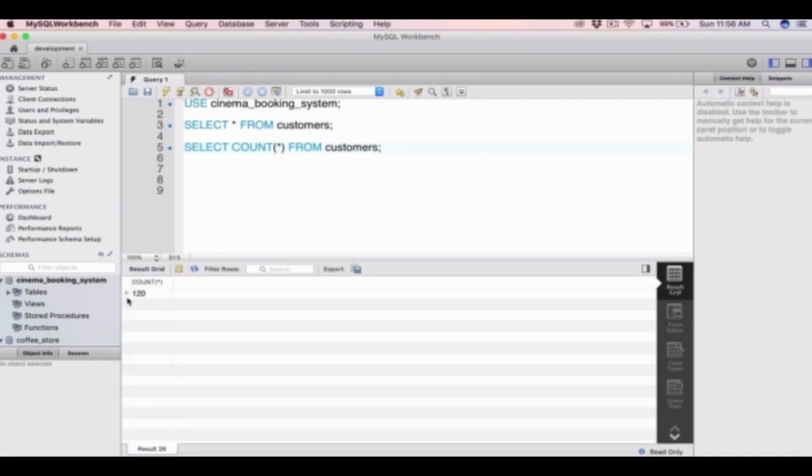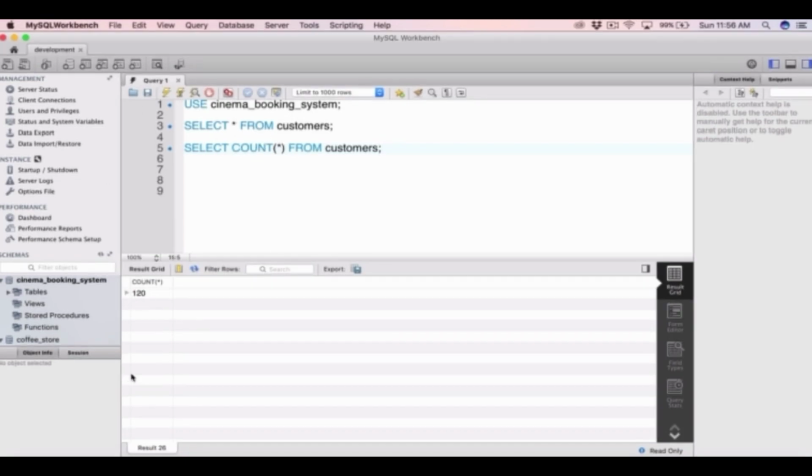And you can see it's returned a value of 120. So we have 120 rows in our customers table, so we have 120 customers. We can also count on a column, so let's count last name. And you can see it returns 120 again, but now let's try and count first name.